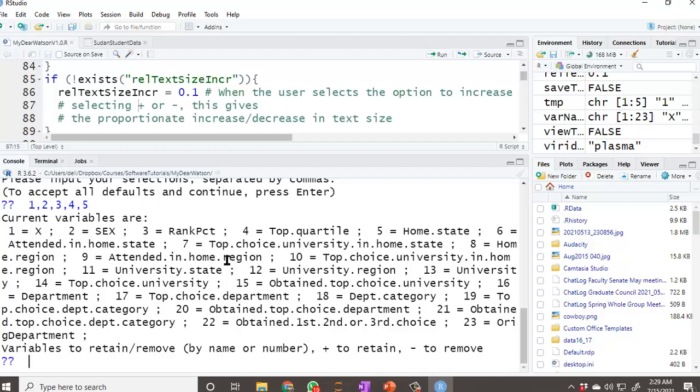These are the variables that I can select. These are the variables included in the data set. It's better not to analyze more than 6 or 7 variables at a time, depending on the number of categories. So in my case, I'm going to take sex, rank percentage, which is variable 3. I will take home region, which is variable 8. I will take university region, which is variable 12. And I will take department category, which is variable 18.